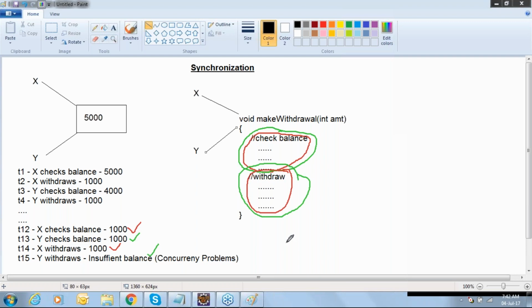Got it? Why we got this error? Not error, like why we got wrong outputs? Right, everyone? How the flow is going? Because of multi-threading, this is the problem. Then the solution for this problem is very simple. Solution is very simple: just by using the keyword synchronized.